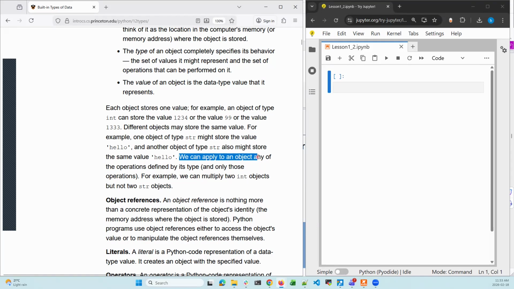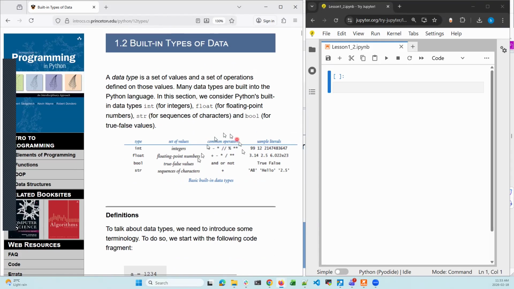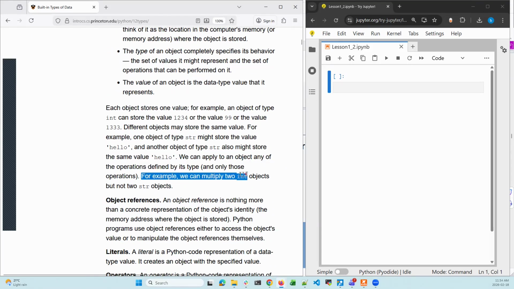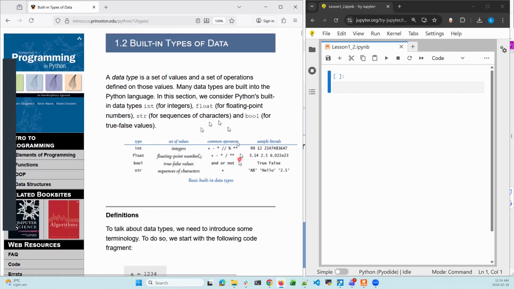We can apply to an object any of the operations defined by its type. The operations are defined here. For int, you can add, subtract, multiply, and so on. The same goes for float. For bool, there's and, or, not; these are logical operators. And for string, you can add strings, like you're adding text, but we'll get to examples of that. So for example, we can multiply two int objects, but not two string objects. As you can see in this table, there's no multiply here. You can add two strings, you can add two words together, add two letters, that's fine, but you can't multiply them.